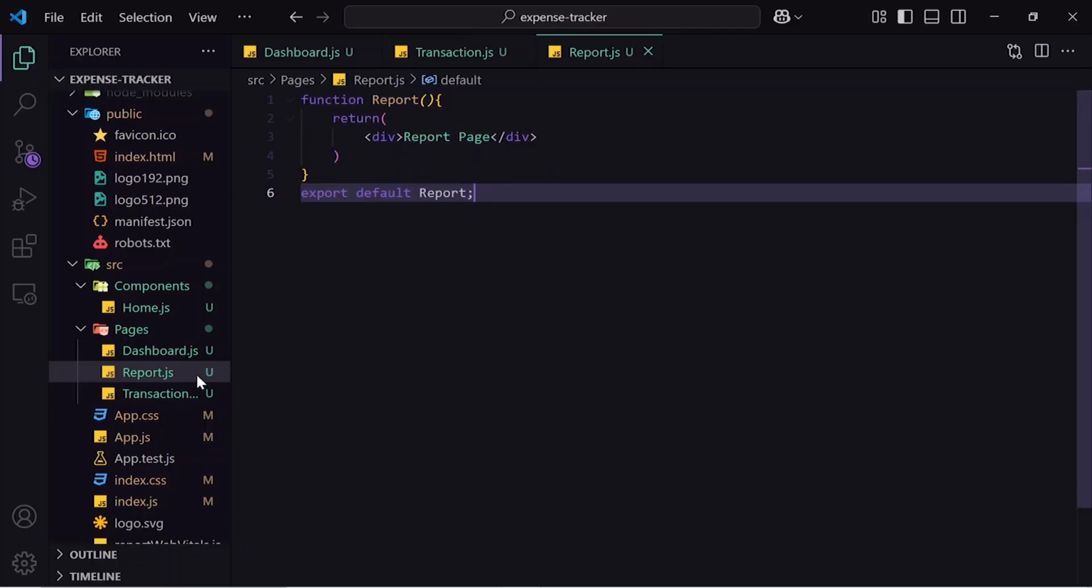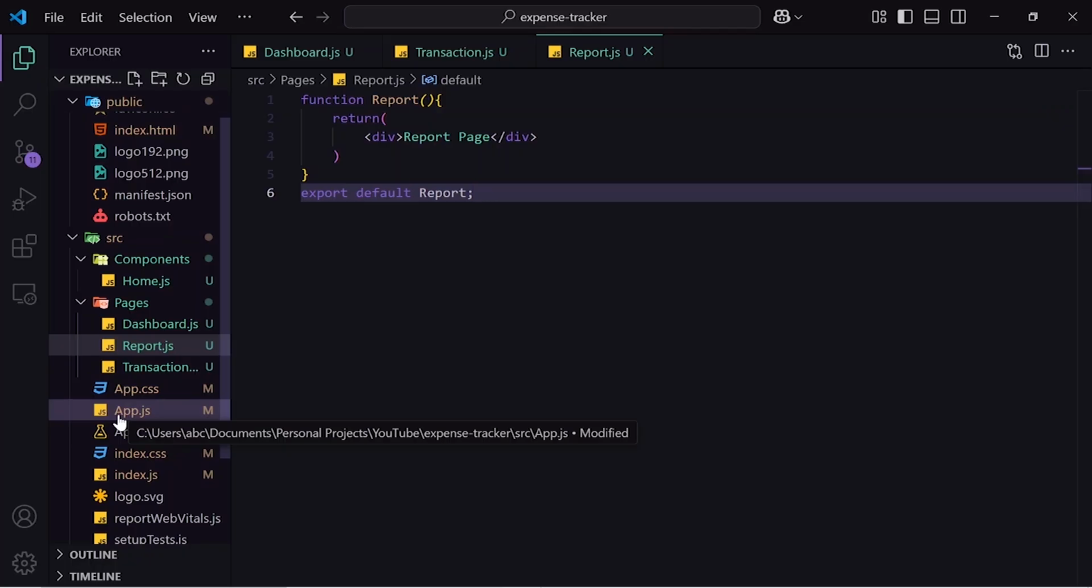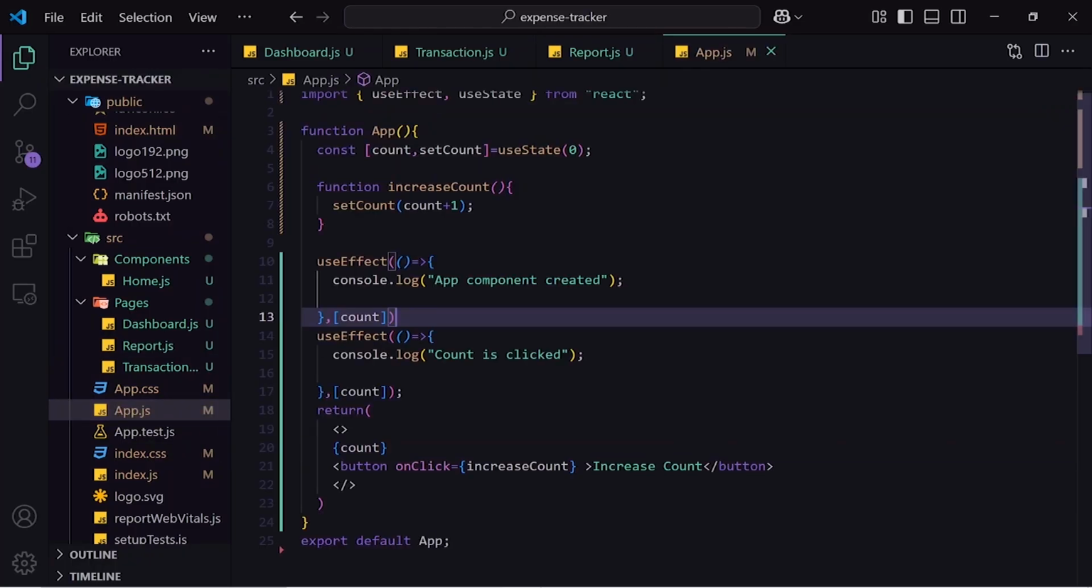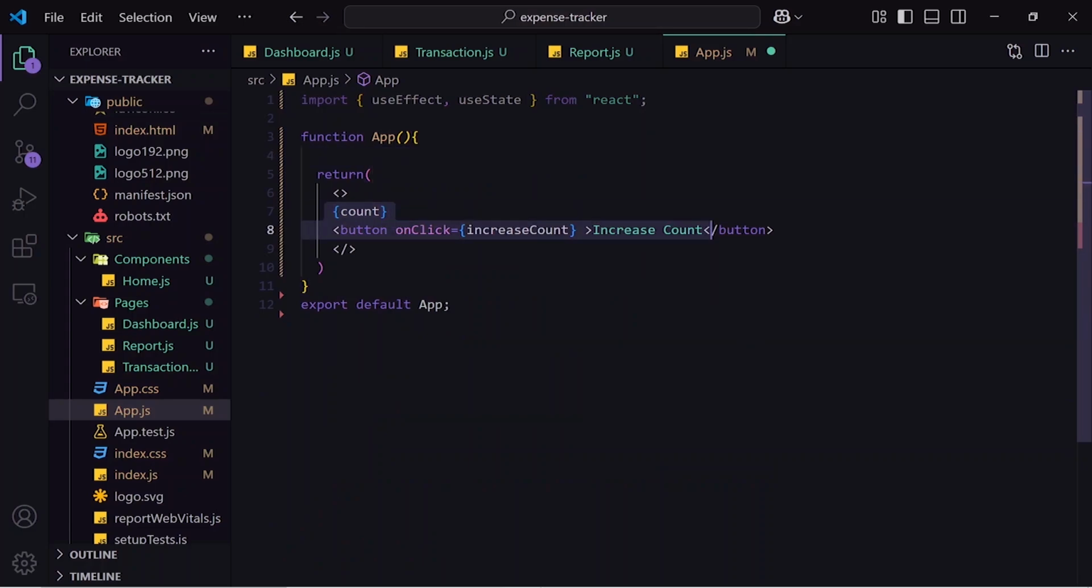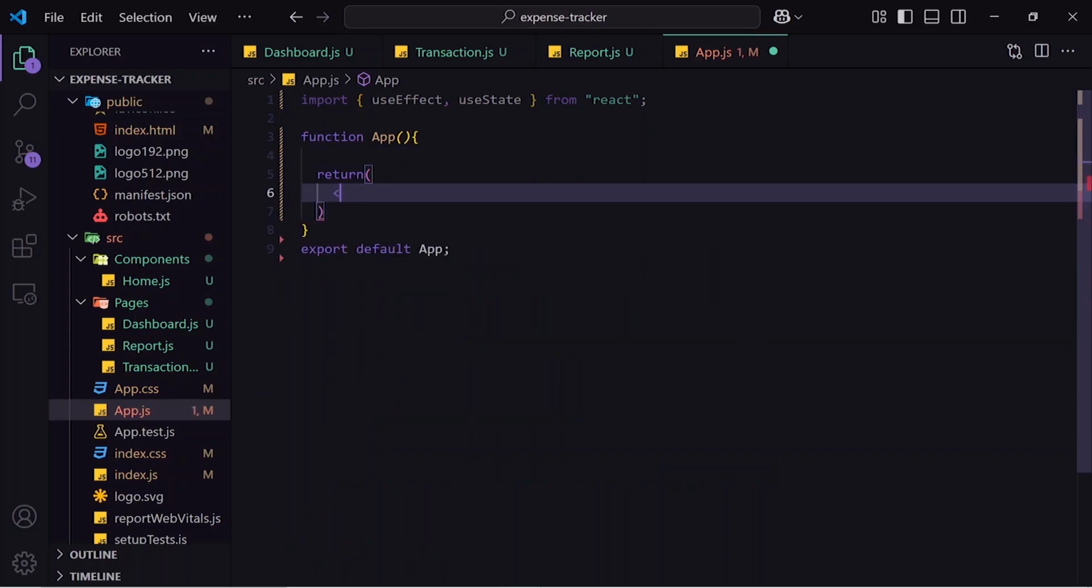Now I will go to my app.js. For writing the routing, we can create a separate router.js file, but I prefer to add it in app.js because this is just a basic project, not a big project. So first, I will remove everything, then this also, this also. I will add a simple div.